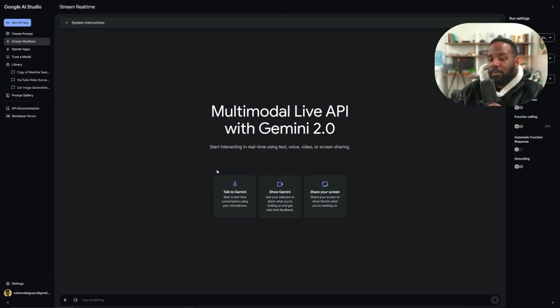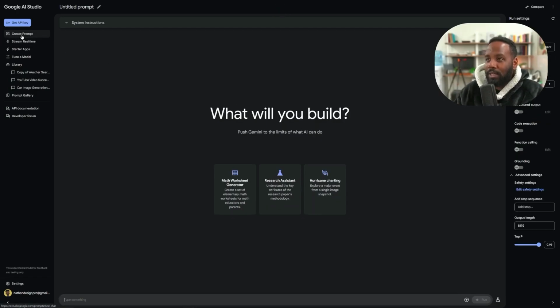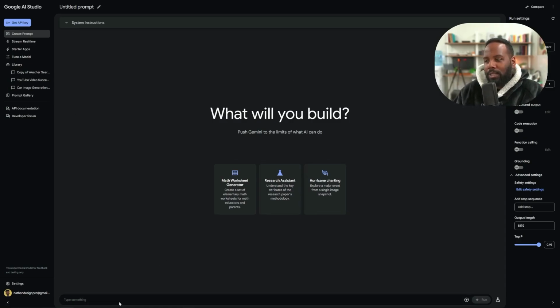This is what it looks like when you pull up aistudio.google. On the left-hand side, we have some tabs that are different ways we can interact with the model. In the middle section, that's where all the magic happens. And on the right-hand side, we have different options related to those tabs. This is the stream real-time tab, but you can go over to the create a prompt section here and really just work out anything just like you would with ChatGPT.